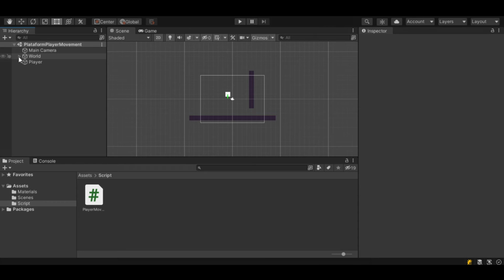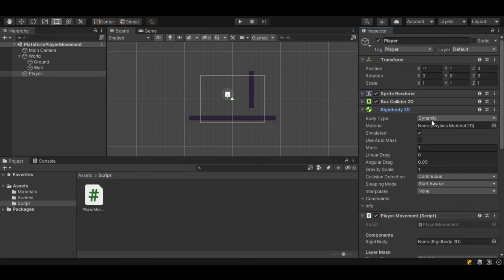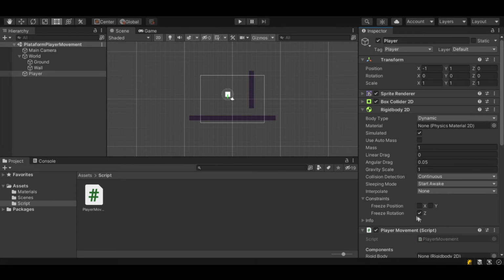Then I created the player, the ground, and the wall. I right-clicked, chose 2D Object, Sprites, Square for the player. I added the box collider and the rigid body, and I changed the body type to dynamic and collision detection to continuous. Not only this, in the constraints I froze the rotation on the Z axis.